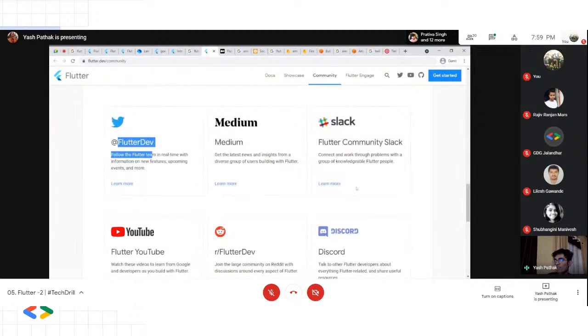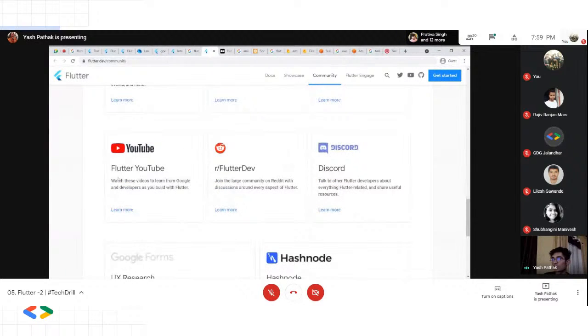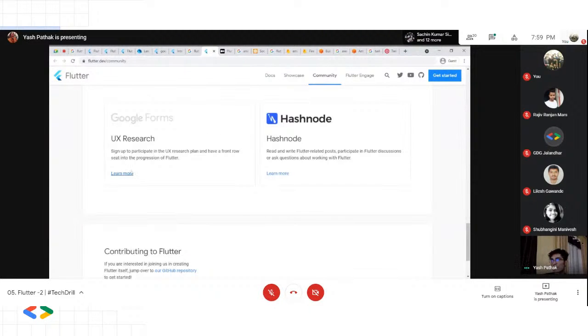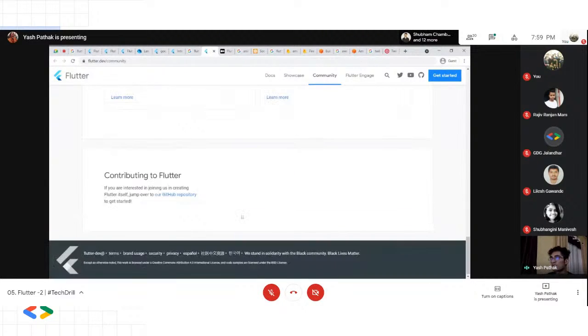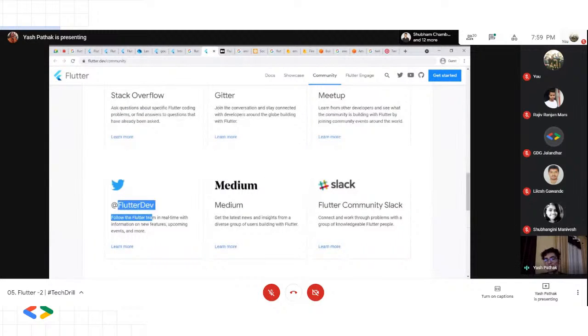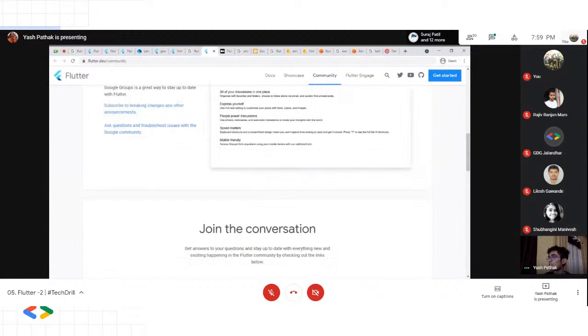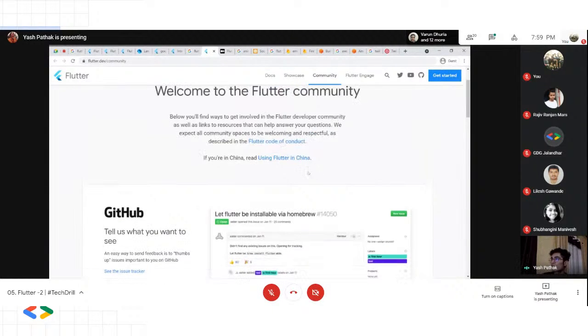Okay, you have a Slack channel as well. You have YouTube. You have Reddit as well. Okay, then you have a Discord server, Hashnode. So there are multiple ways to contribute. There are multiple ways to interact. You are the only limit to explore your ways. Okay, so you have to open up your gates.